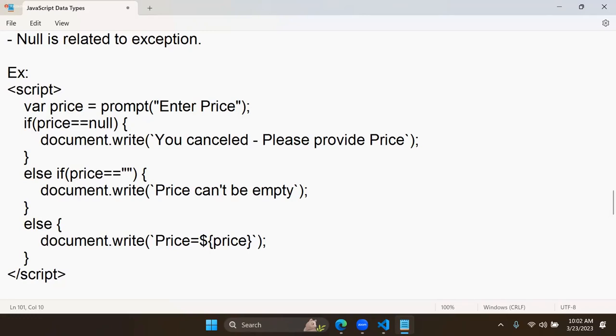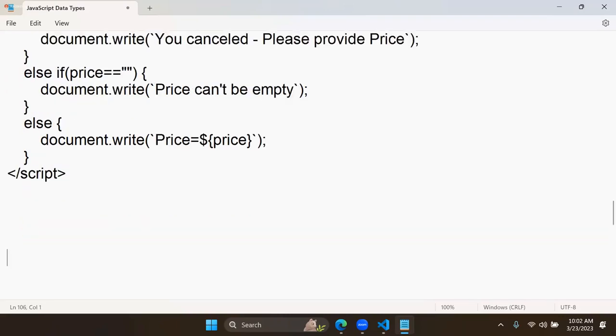there is no value supplied into any reference, during which time? Runtime. Compile time is undefined, runtime is null. This is important. This is another type you need to understand. So number, string, boolean, null, and undefined.